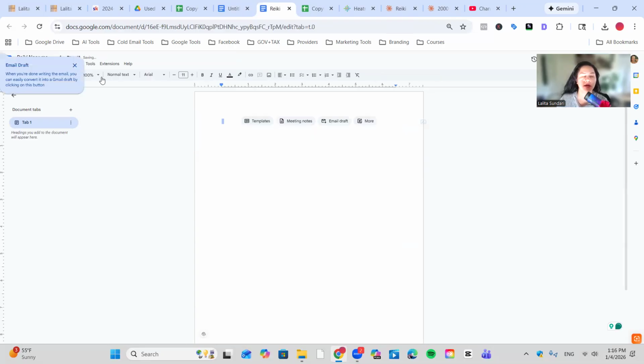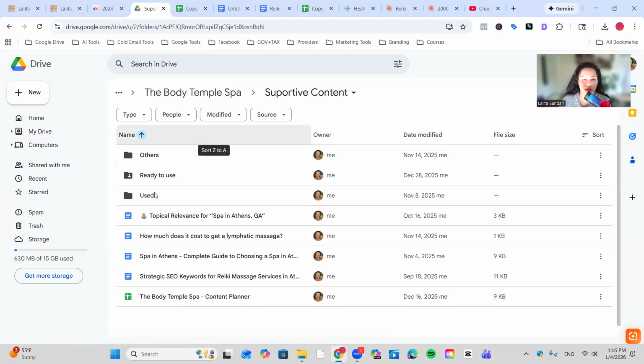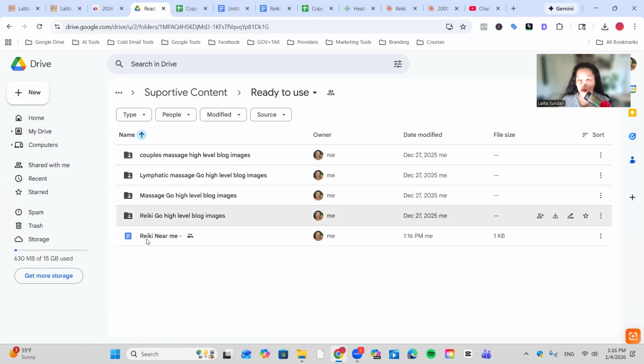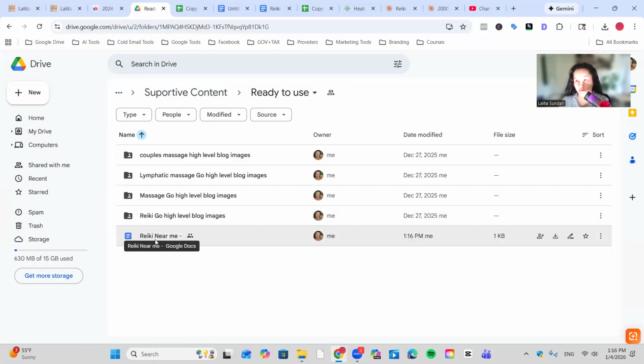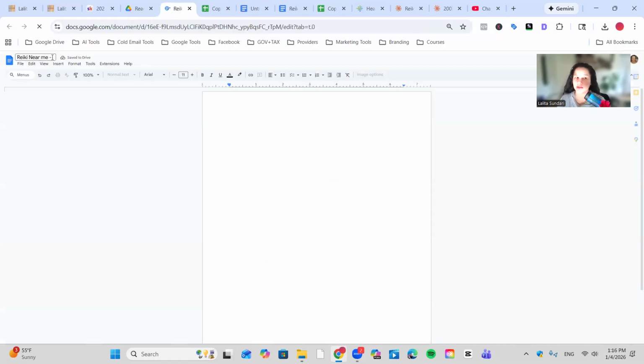Okay, while Claude is doing all of that, we're going to go to Google Drive and we are going to open a file in the ready to use. And we're going to create a new document that contains our base keyword first. In this case, Reiki near me. That's already here. I already did it.